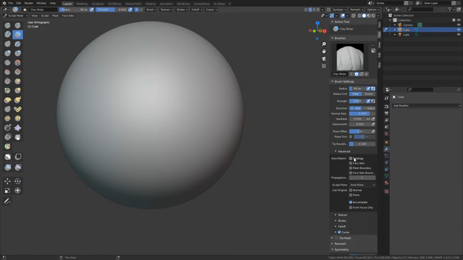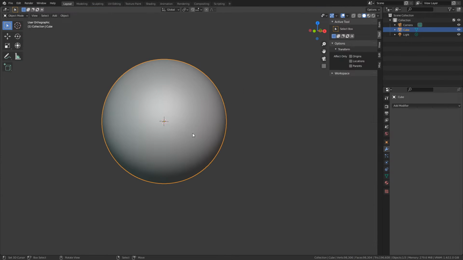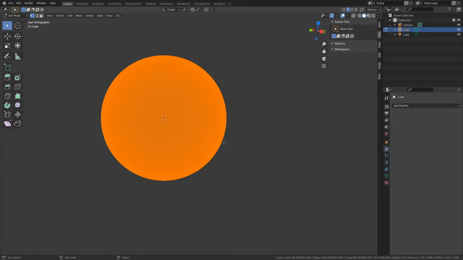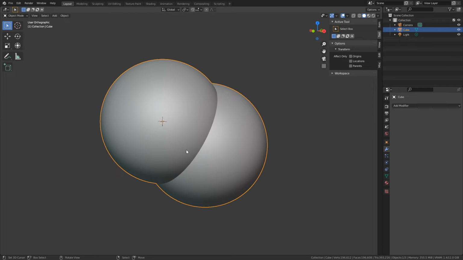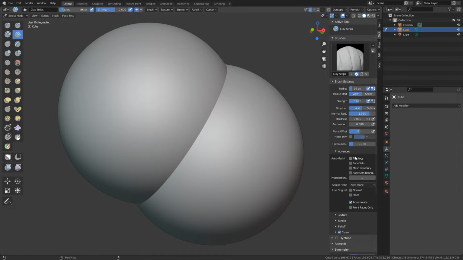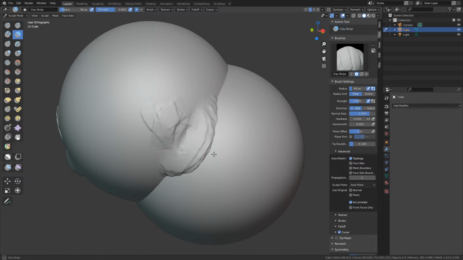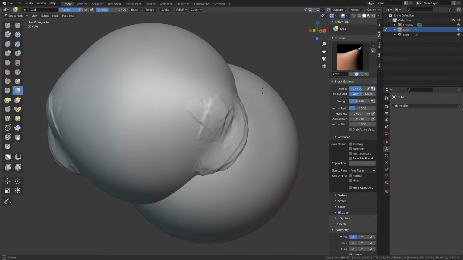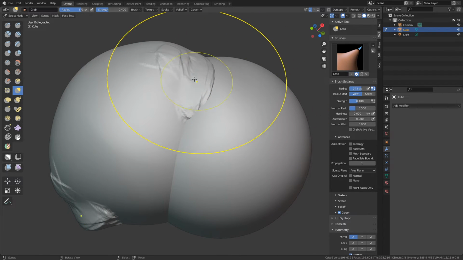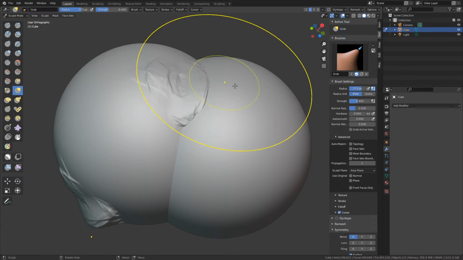Now, in advanced, we have some options for auto masking. We have the first one, that is the topology. I'm going to duplicate the sphere in edit mode, and we are going to have these 2 geometries in the same object. If we make a stroke, it is going to make it over both geometries. But if we have topology activated, it is going to do it only in one of those geometries. So this way we can manipulate one of the geometries without moving the other.